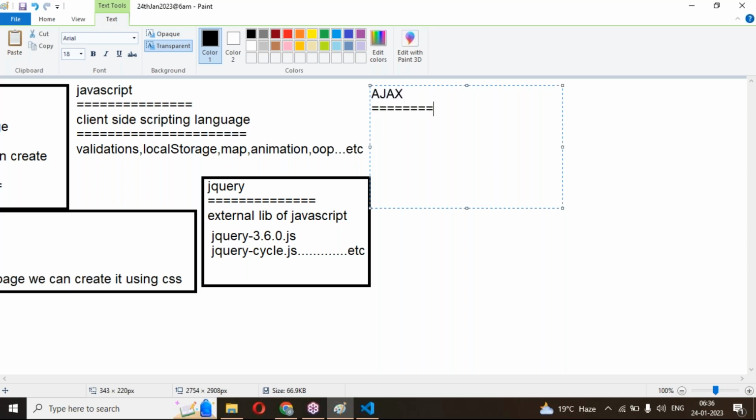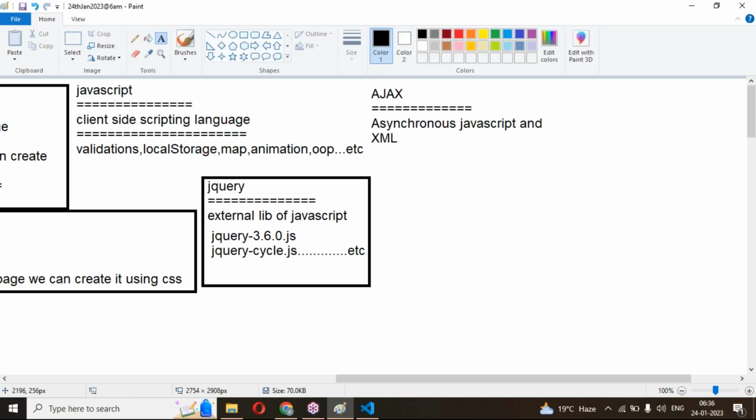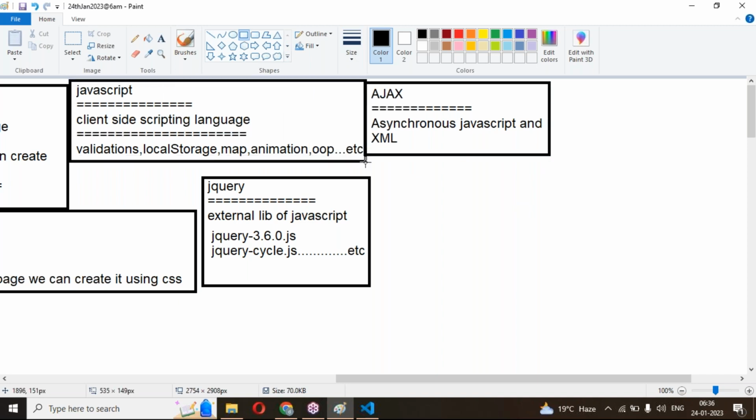Here at this time, you will see how, without refreshing the page, asynchronous JavaScript and XML works. Asynchronous, in the sense of how you can create your output without refreshing the page. How it will be possible, that you can learn from Ajax. Ajax is asynchronous JavaScript and XML. Here you will learn how we can create that Ajax code.